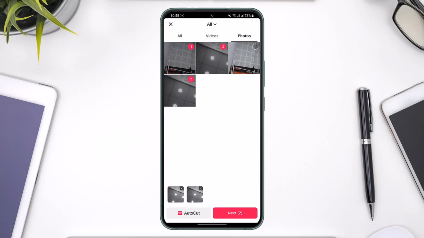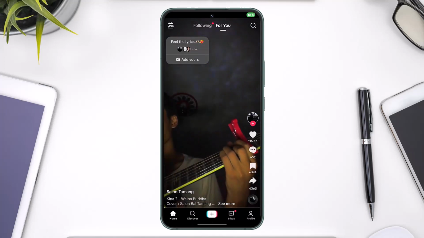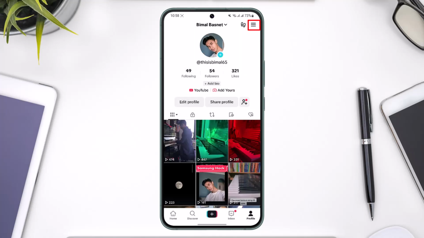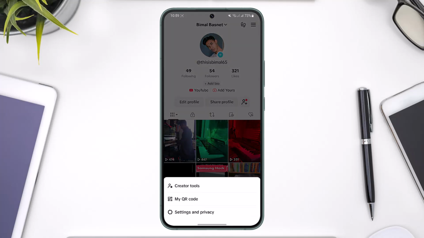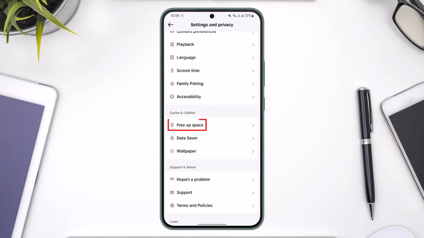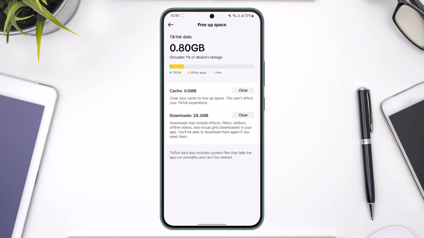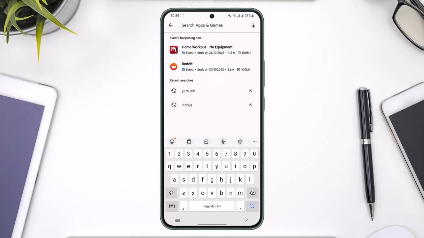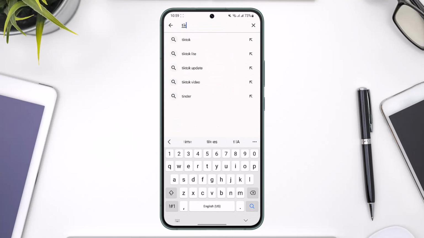First thing that you can try to do is you can just come to the home tab, tap the profile icon. Then after that, tap the three lines option from the top right and go to settings and privacy. From here on, you can go to free up space and then just tap on cache files and make sure to clear them all. After this, open up your Play Store and in the search box type in TikTok.